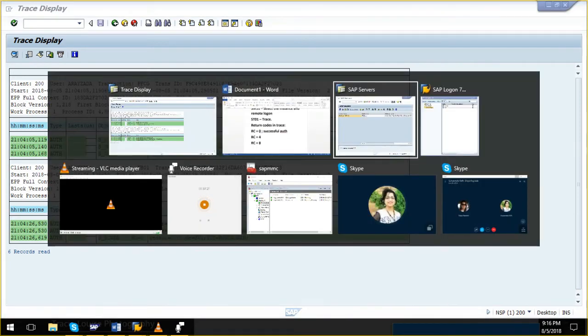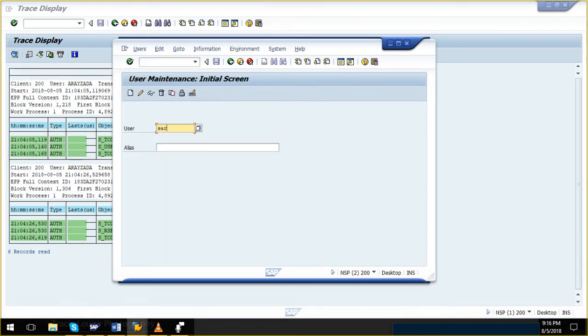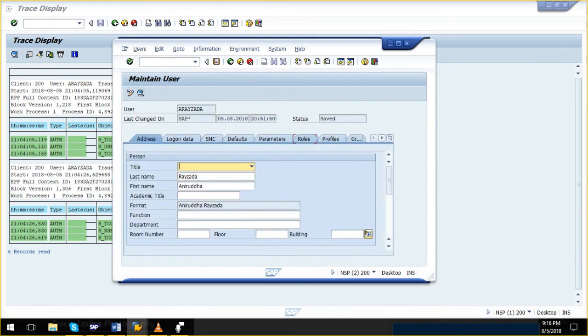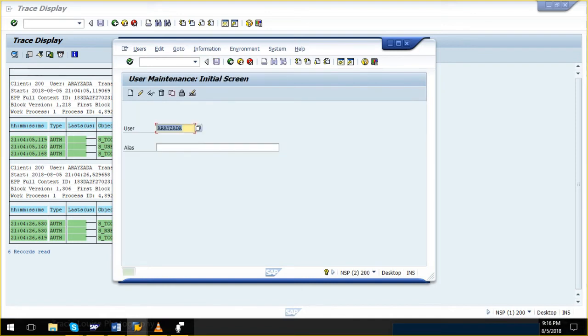Now let me go to SAP_*, and then I should go to SU01, and let me take out some of that SAP_ALL profile. Let me take that out, and then again I would try to execute something, and then I would get an error. उसको हम trace में catch करेंगे. So let me save this.